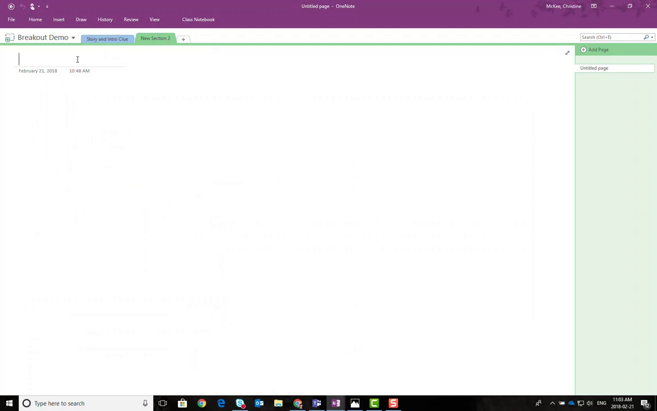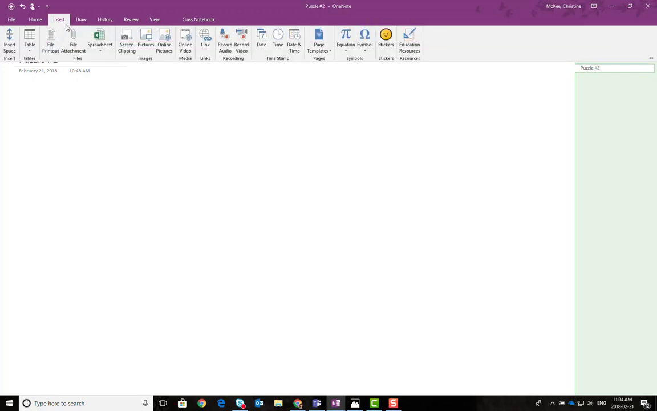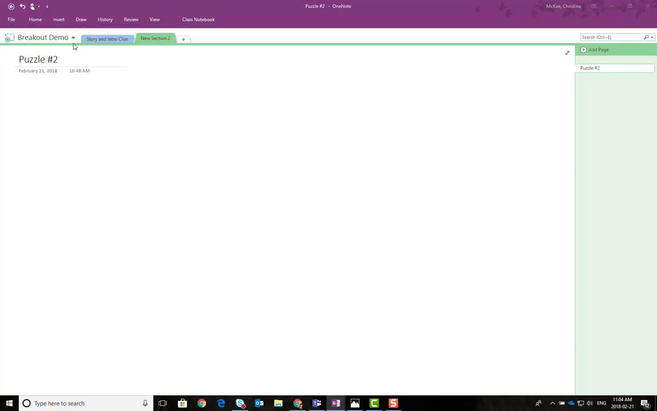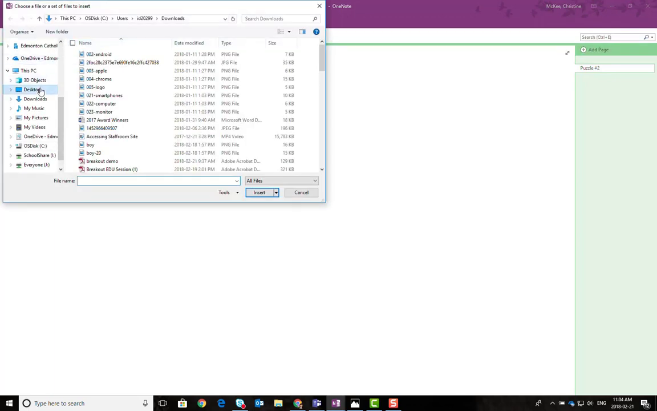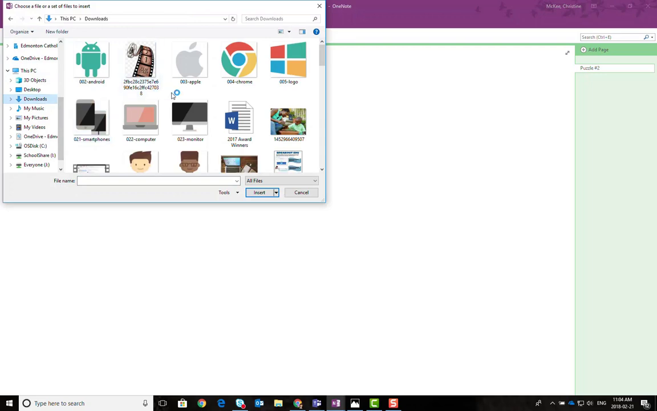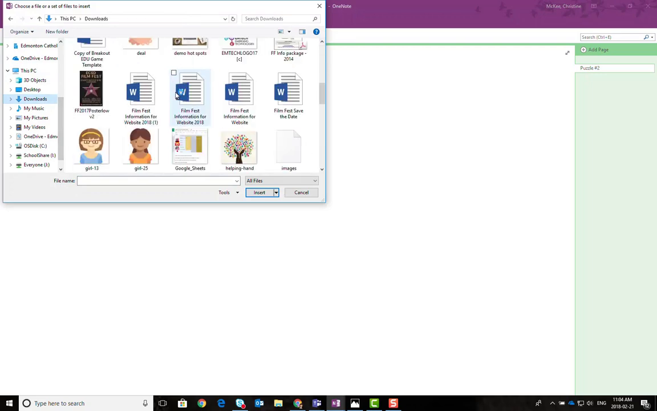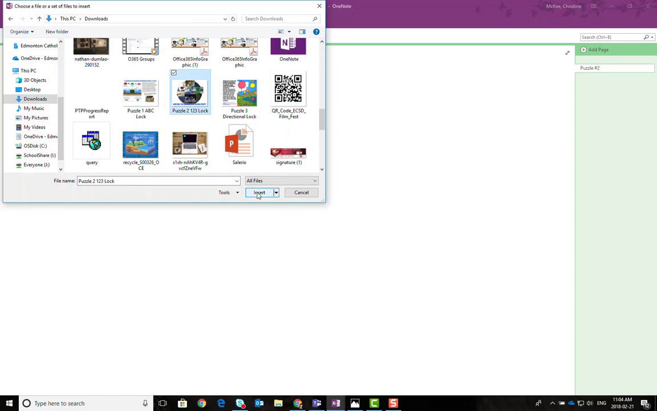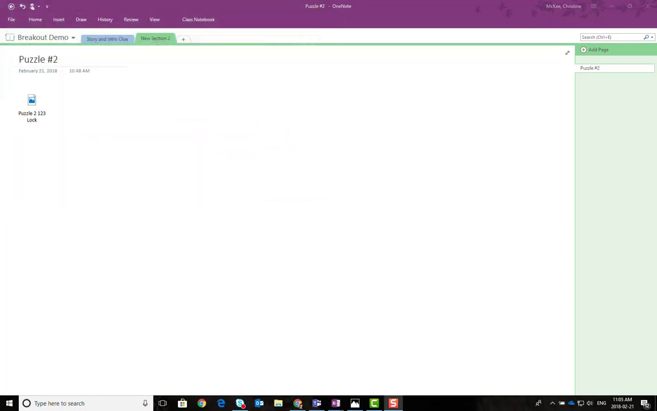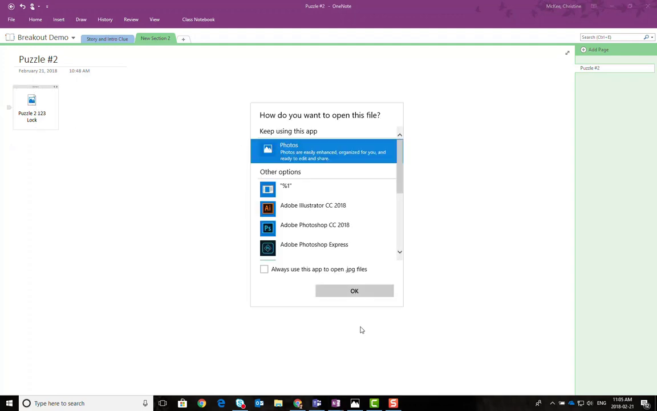In section 2, this is now going to be where I have puzzle number 2. So let's go up to Insert, and we are going to click File Attachment. And I'm going to find my second clue and click Insert. So I actually want to add a screenshot, not just the file attachment. So I'm going to click on this file to open it in Photos.